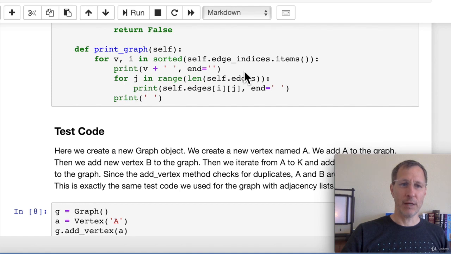And lastly, when we print a graph, you'll see how it prints out down below. We start by printing the name of the vertex, and then we print out the row of 1s and 0s for that vertex.